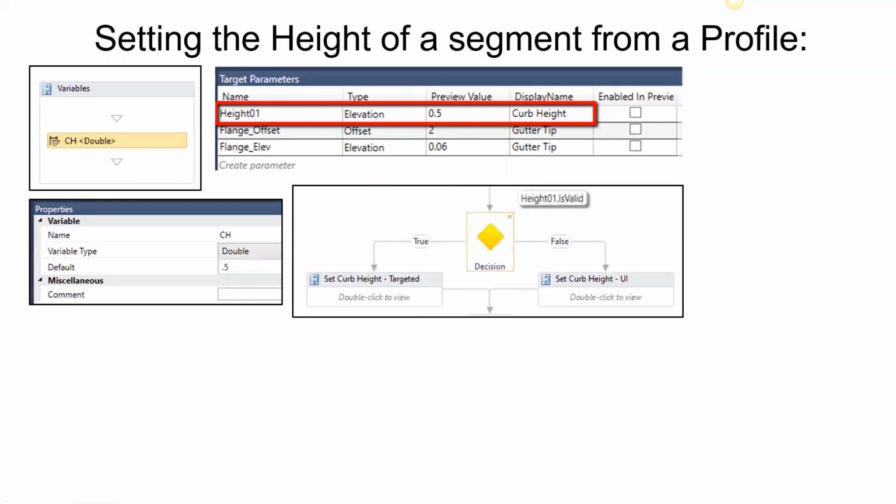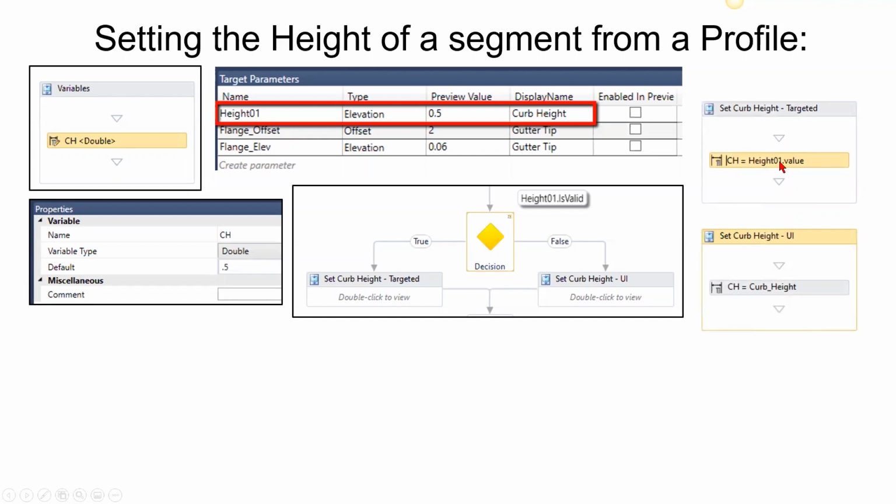Simple enough there. Now what I do is just like with the horizontal from a vertical, I say, is this vertical target valid? Height 0,1 is valid. There's my variable. Oops, sorry, height 0,1. Right there, is it valid? If it is, it's true. If it's not, it's false. And if it's true, it gets height 0,1 dot value for my CH. And if it's not, it gets the value for my input parameters. Again, CH equals curb height.